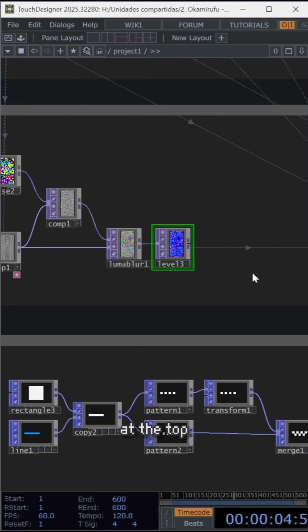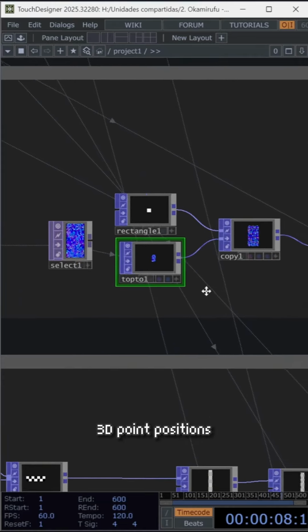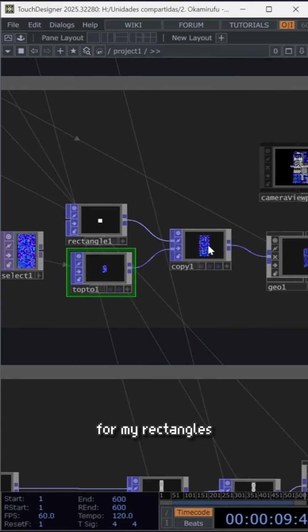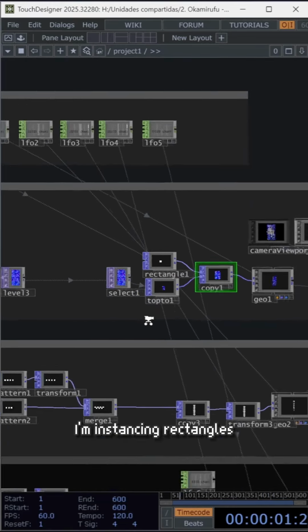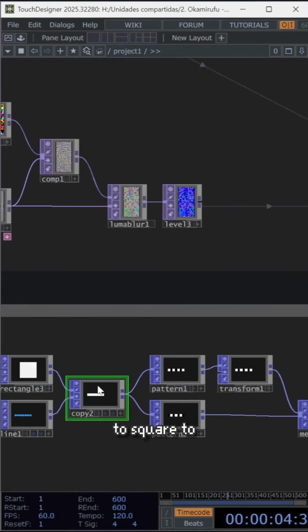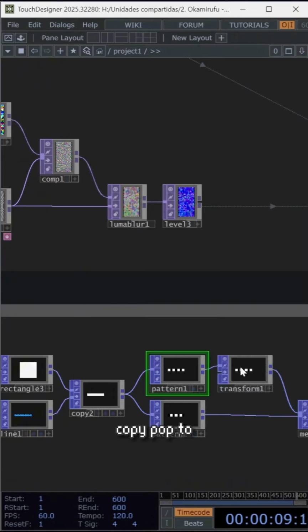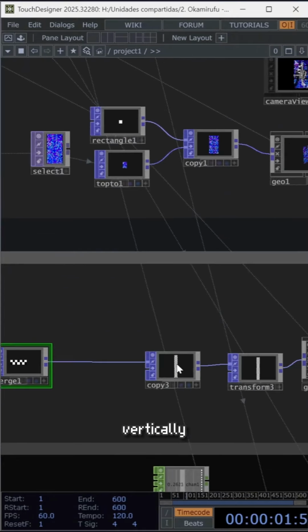The magic happens at the TOP to POP, which converts that texture data into 3D point positions for my rectangles. For the second layer, I'm instancing rectangles onto a line, then using a pattern POP set to square to drive the colors. I merged a few variations and used a copy POP to stack 40 layers vertically.